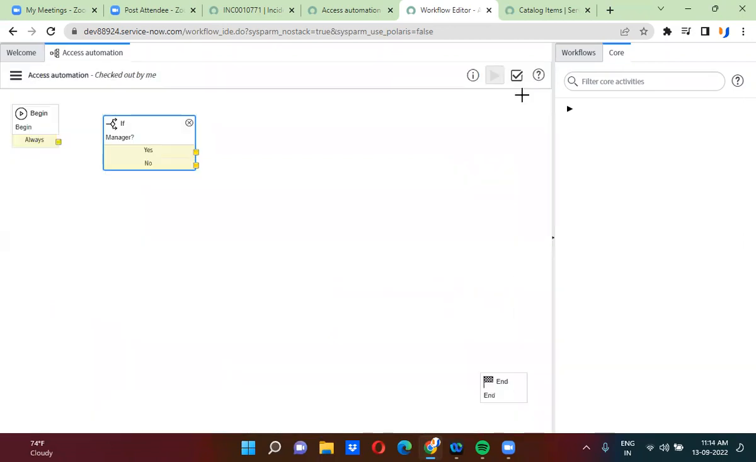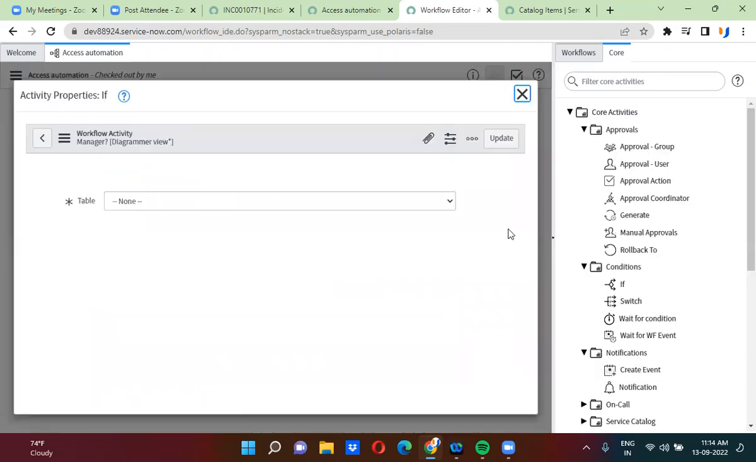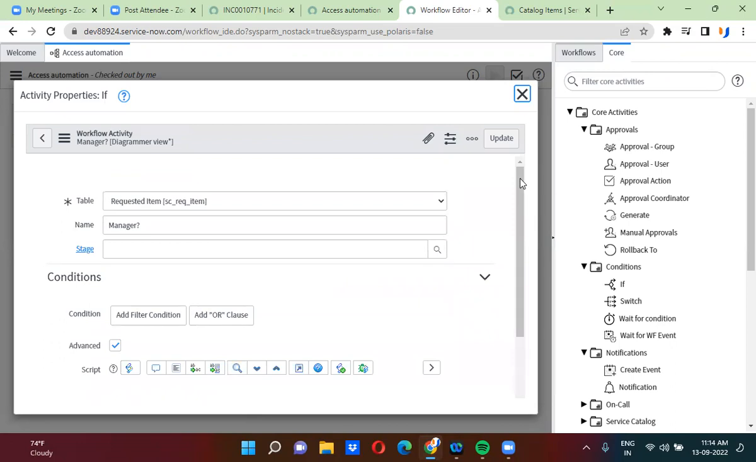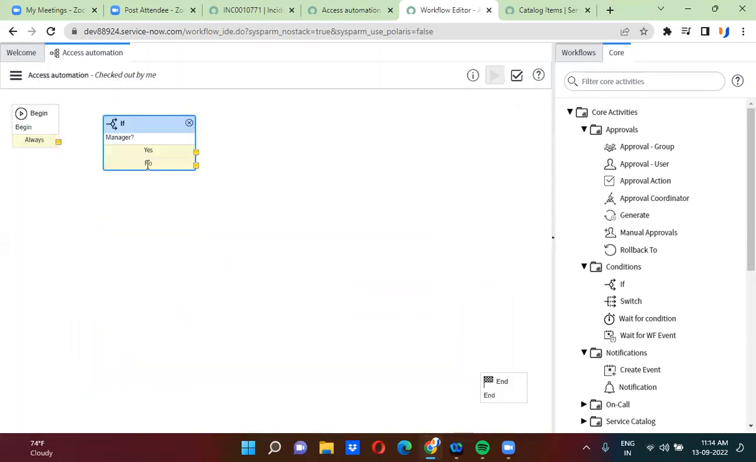What exactly it means is that in the script that you have written, if this whole activity returns no, this will be executed. If the whole activity returns yes, this will be executed. How exactly these conditions are working, do you guys understand or not?